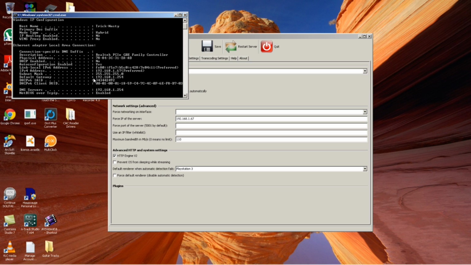And now if you're using a wired connection, you want to look up the stuff that's underneath Ethernet adapter local area connection, and it's going to give you your IP address right here next to IP4, 192.168.1.67. Now if you've noticed, that is what I'm using in the force IP of the server. This is so the PlayStation knows what IP to look to get the media. Alright, so that's what you want to use.